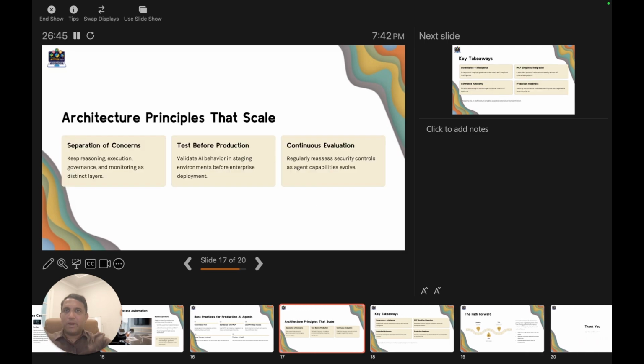Underneath the best practices, there are three architecture principles that lead to this scale, as per my understanding. Separation of concerns. Keep reasoning, execution, governance, and monitoring as distinct layers. When they are tangled together, you can't govern them independently because you don't know where the issue is happening. Test before production, as always. Validate the agent's behavior in staging or pre-production environments before it ever touches your actual enterprise production environment.